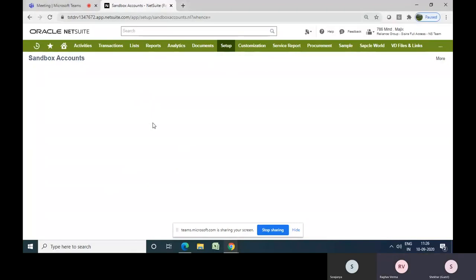How many times can you refresh it? I mean, refreshing from the production. If you have purchased a sandbox account, that's fine, right? But again, how many times you can refresh.